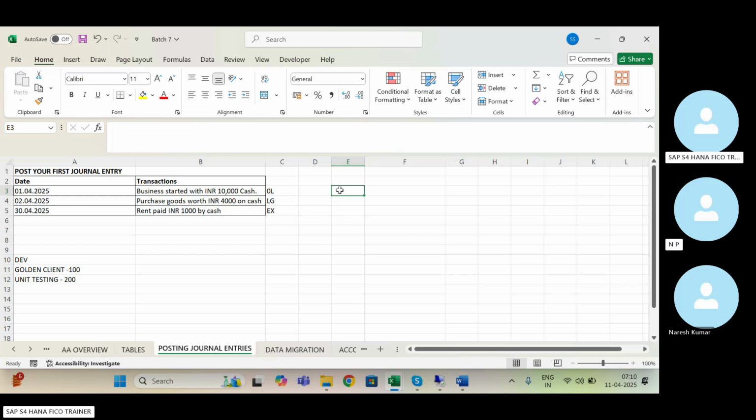Are you from a commerce background or non-commerce background? Yes, sir, B.Com background. Then, sir, business started with cash: cash account debit to capital account. Okay, okay, sorry. Cash account debit to capital account.